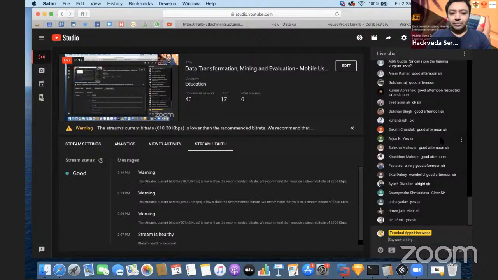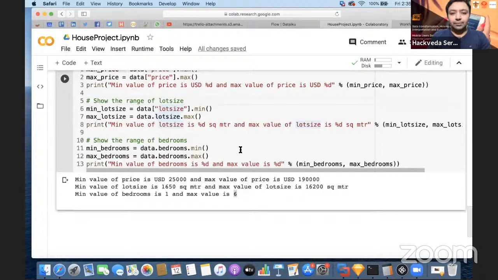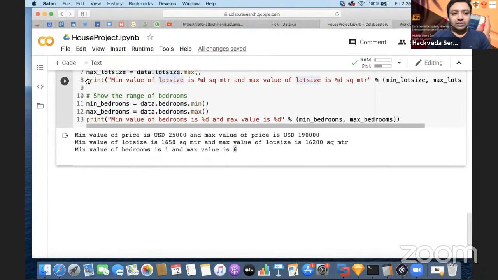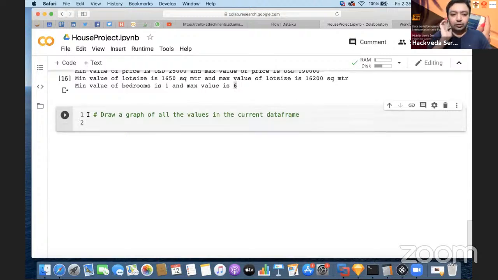Great. Now let's proceed to the next part of the code. We have got the minimum values and the maximum values. Let's just make a quick plot out of it. How are we going to make a quick plot? We can use the matplotlib library. Now what we are going to do is draw a graph of all the values in the current data frame.